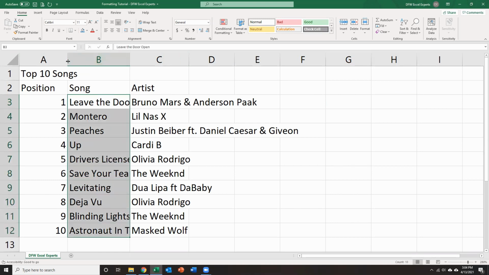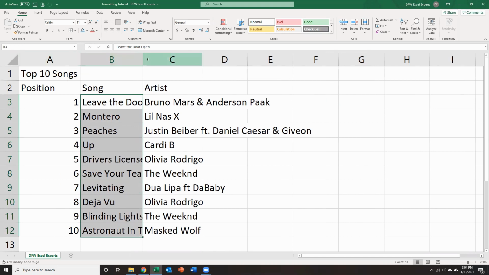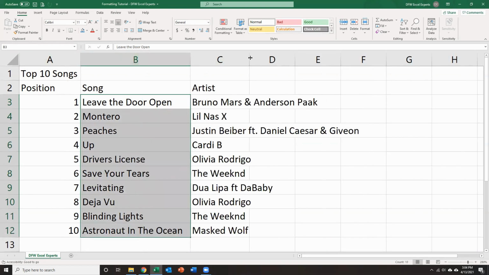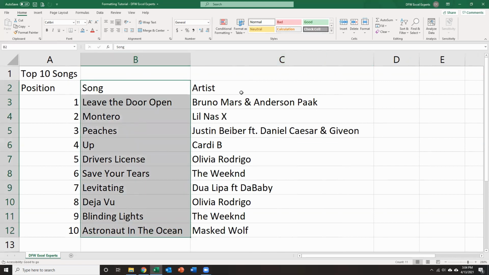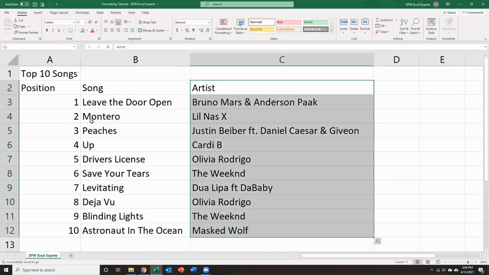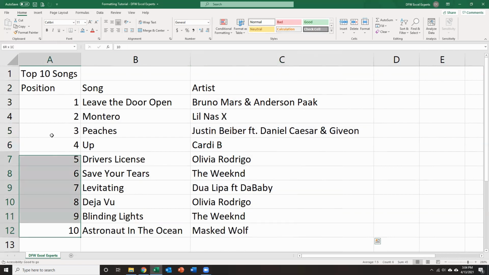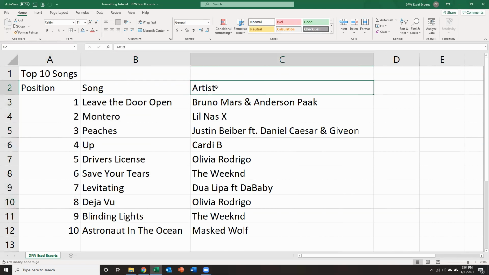So the first thing I'm going to do is just double click on each of these gray lines in between my columns, just to give myself enough space to clearly read my song titles, my artist names, and obviously we had enough room for the position that they're in as well. So that's all fine and well, but the song and artist now we can fully see.